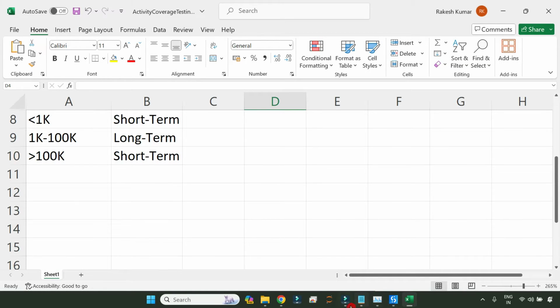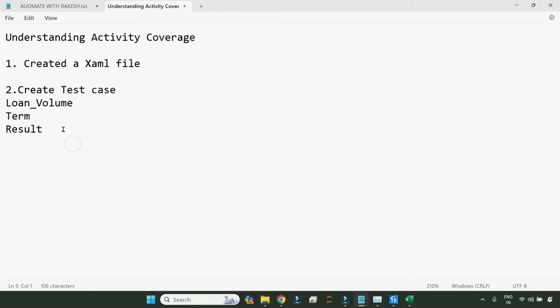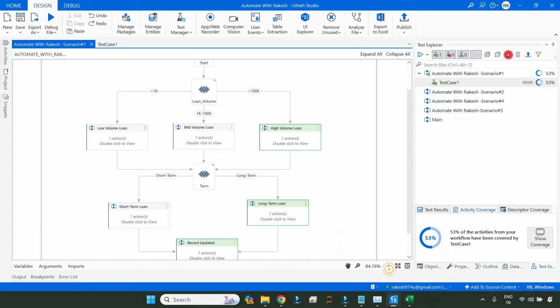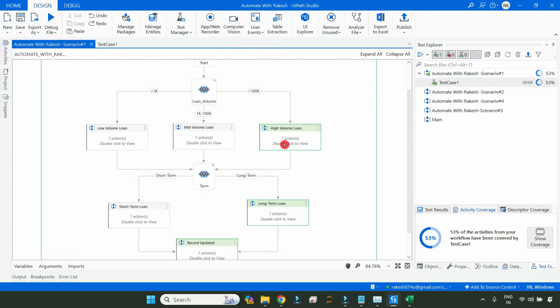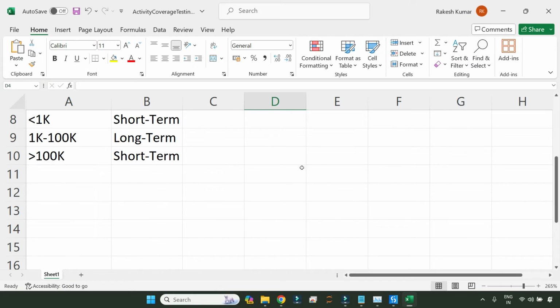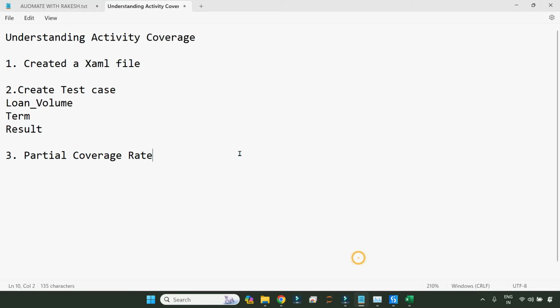So the third thing we have learned, the important term, is called partial coverage rate. Sorry, let me type third dot. This is known as partial coverage rate. What you just saw, 53%, is a partial coverage. It's not a full coverage. You did not cover so many activities. You have only executed a few activities in the workflow. So this is called partial coverage rate.